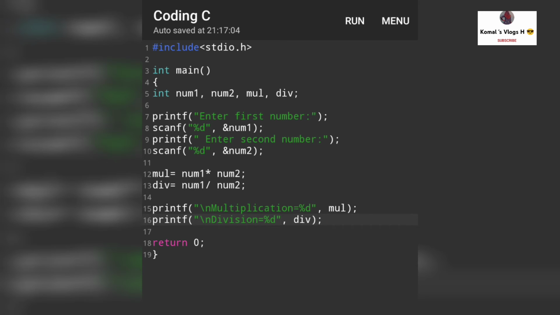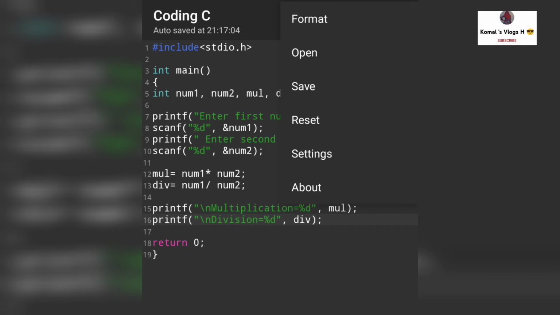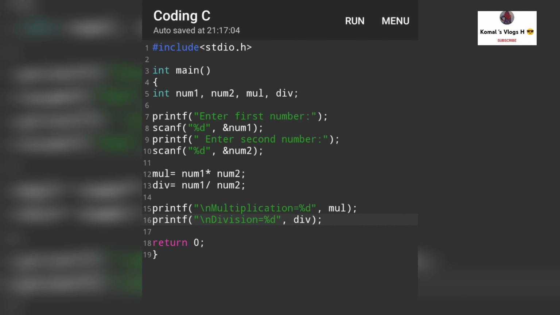After that, return 0, and then I compiled the program and entered two numbers, and the product and division are in front of you.